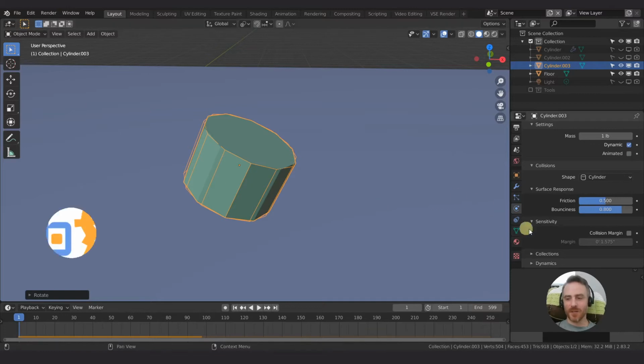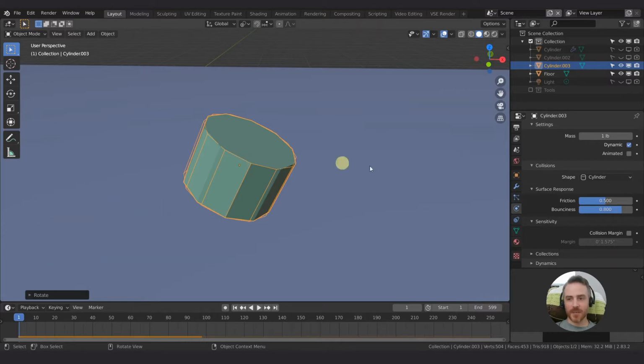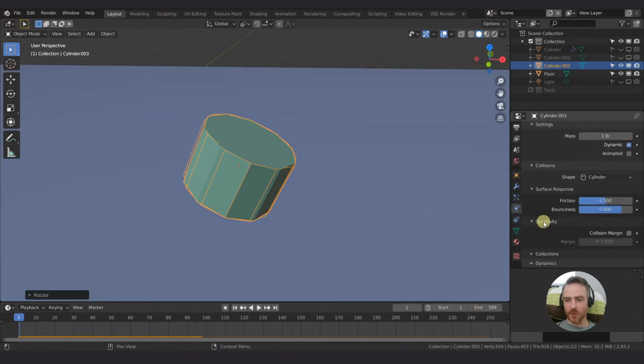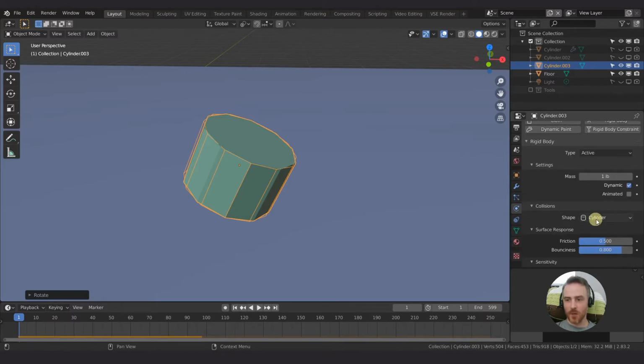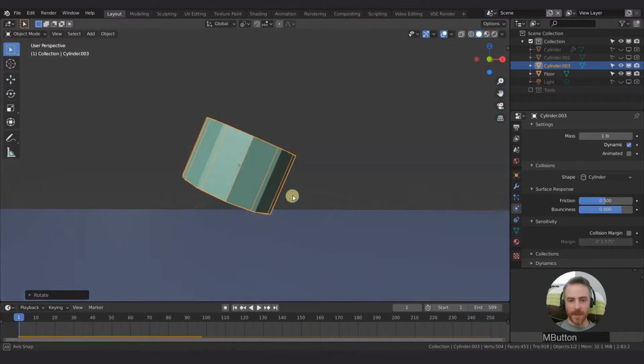I'm Justin, and we are talking about collision margin with our physics object. If you don't have a physics object yet, select your object, go to your physics tab, and then choose rigid body. Then scroll down, and under sensitivity, it says collision margin. Now, this might not say collision margin depending on what you have selected as your shape. You might just have a margin, but that is what we are talking about today.